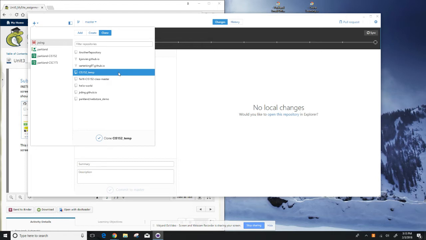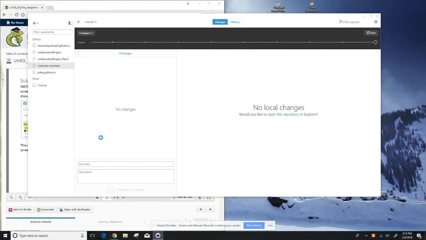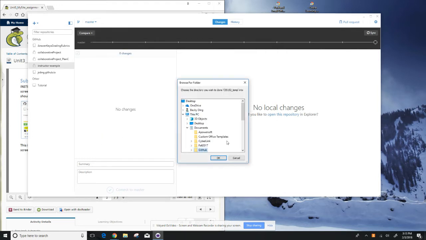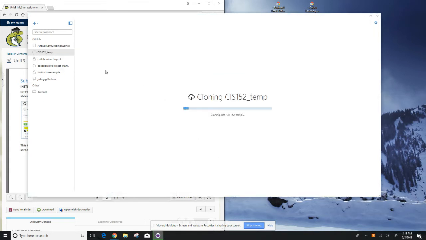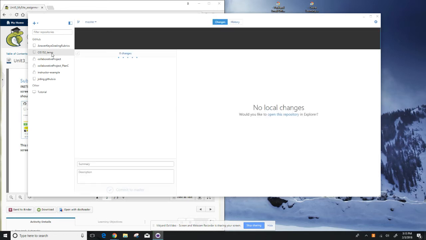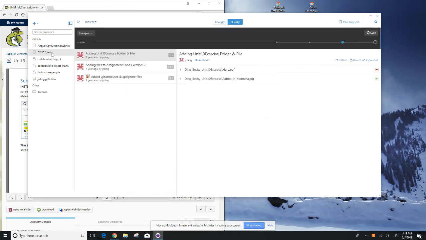And you may have already done this earlier in this unit, but this is just a refresher. If you don't already have it listed, then you'll want to clone it again. And I decide where to put it. Now, I tend to put mine on my desktop or in my documents, but you can choose where you want to put it. On my desktop, okay. And now it's cloned, or it is cloning.